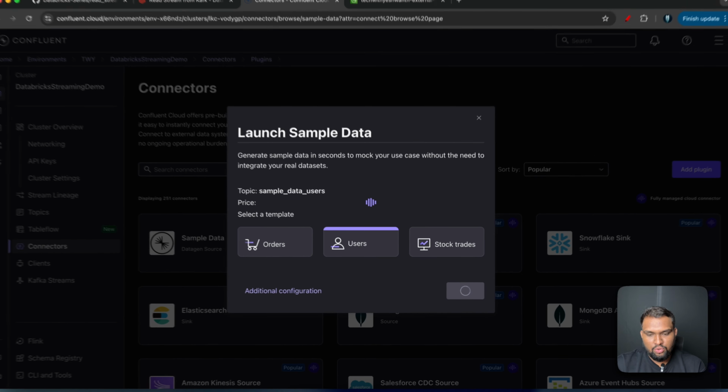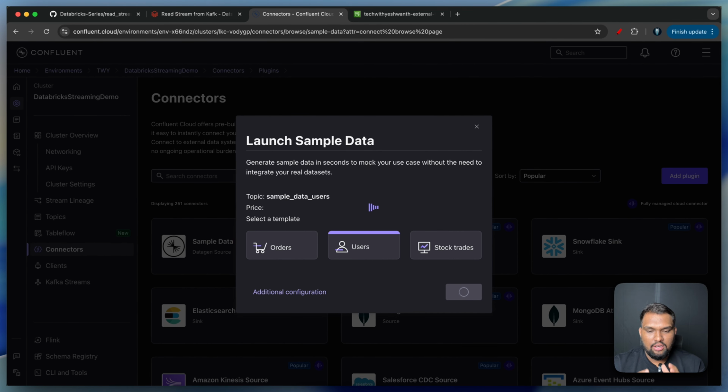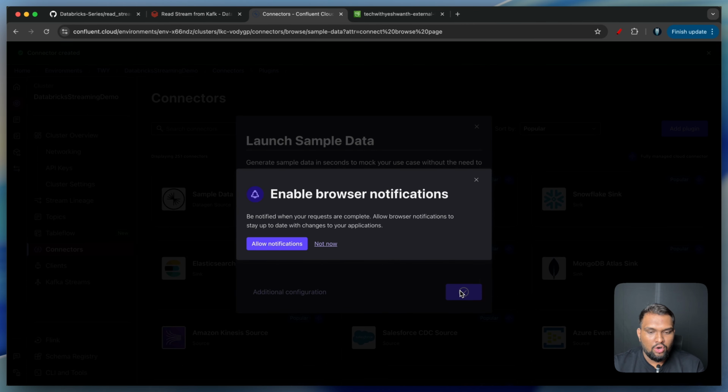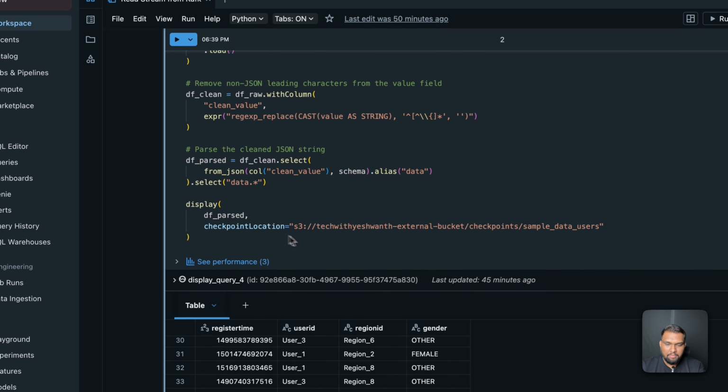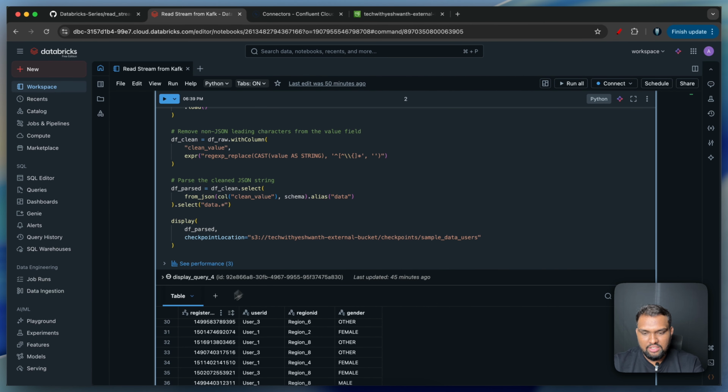What this will do is it will start producing the sample data, which is required in order to work for this demonstration. While that is getting created, I wanted to show you one more thing. Basically, I had run this demo once, so that's the reason why you're seeing the output. But if you're running it for the first time, you won't be seeing any output here.